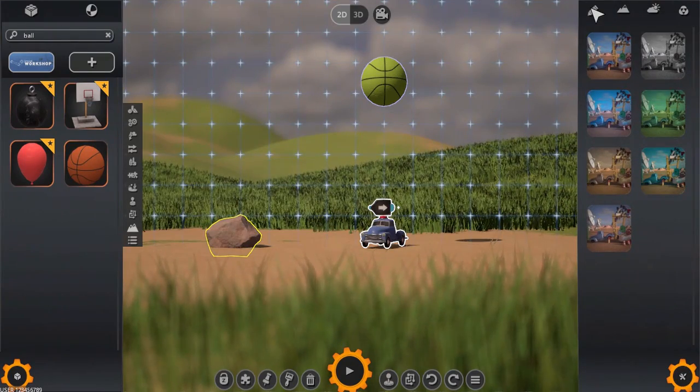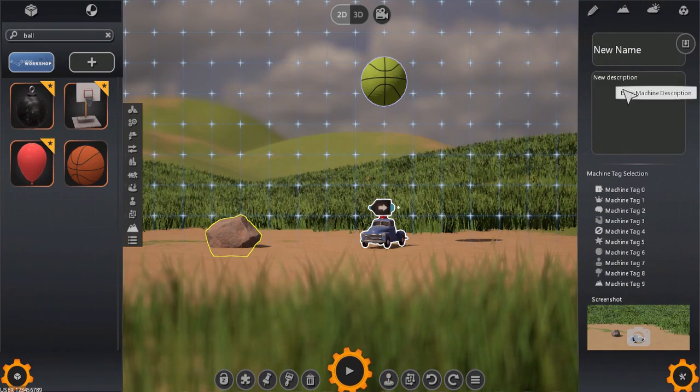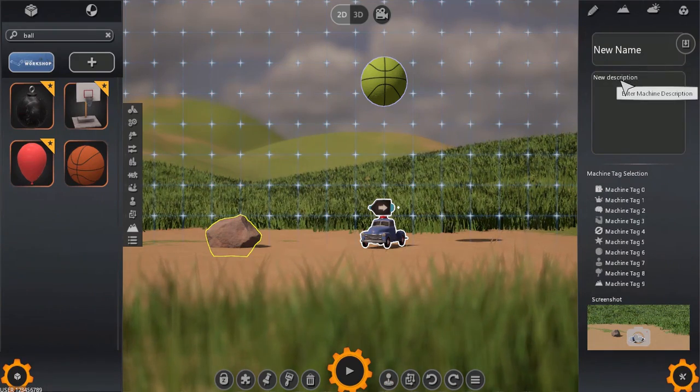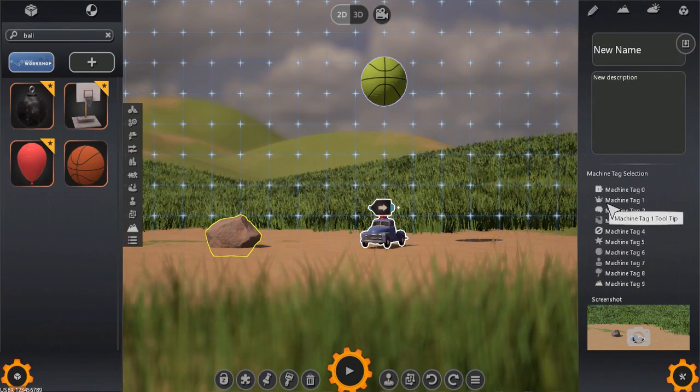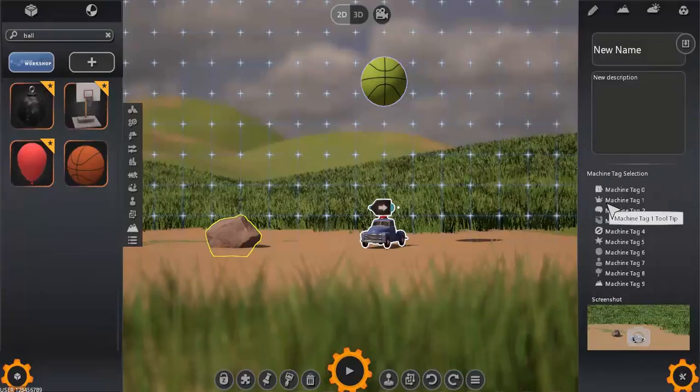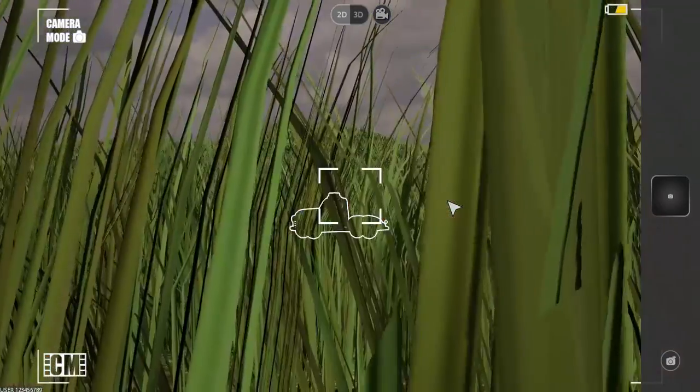But when you're ready, you can then enter the final information for your machine by selecting the first tab, the Machine Description tab. Here, you can name your machine, give it a description, which should be used to explain the objective to the player, add tags to help players find the machine while searching, as well as take a screenshot to act as a thumbnail for your machine.